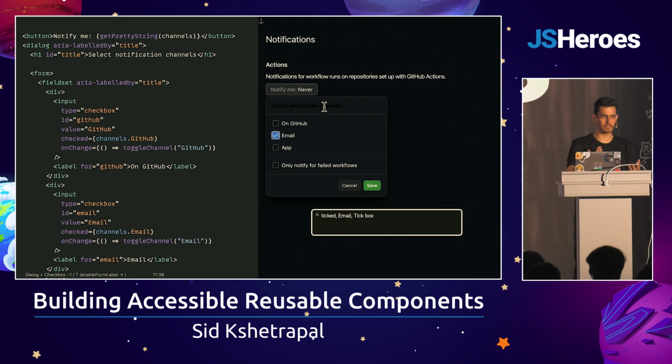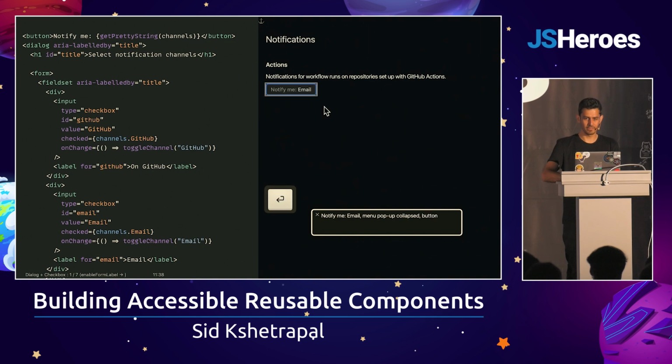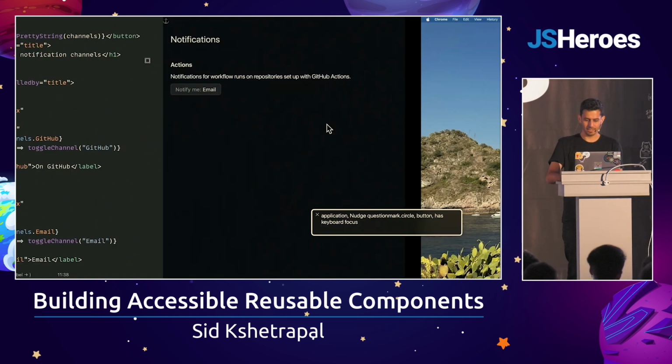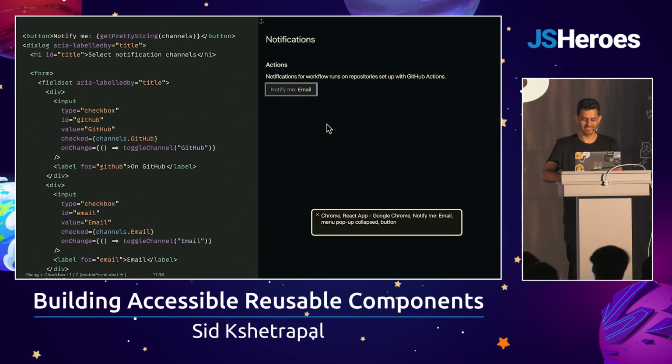Now it even announces that you just ticked email. Perfect. And because this is a form, I can submit. I can just hit enter and submit it. Notify me. Email. Menu pop-up collapsed. Button. Nice. And the nice part is that because the button contents tell your settings, it also informs you back. Notify me on email. Perfect.